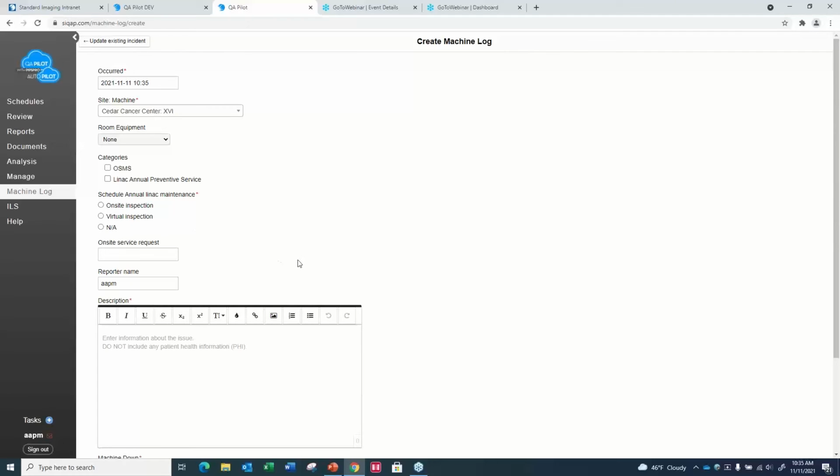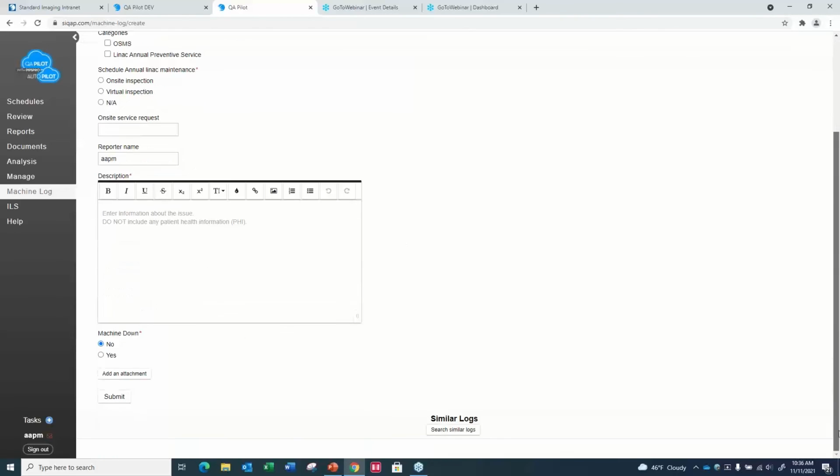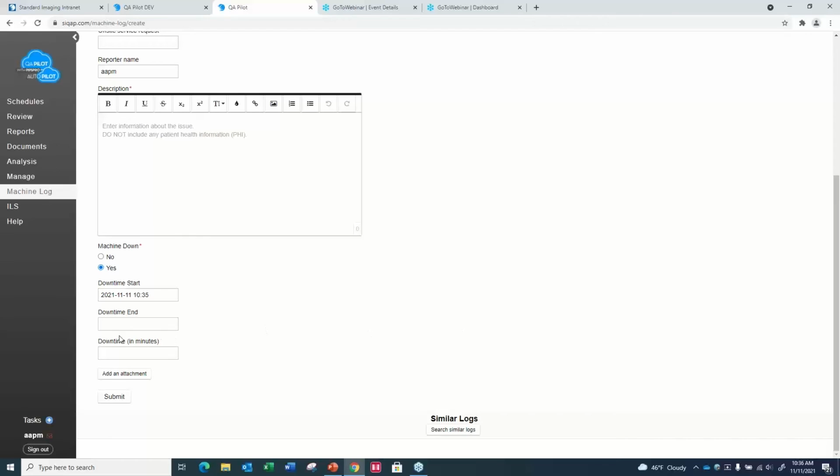You can set up machine logs to track your physics server, anything, or if you have a short-term project, you could actually create, we'd call it a machine log, but create a mini project in here, again, with steps that you would want to create categories so that you can sign off and so on and so forth. Communicate that information. If the machine is down and you want to mark it back to its original intention, it'll start timing that downtime. And again, that place for you to attach a record.